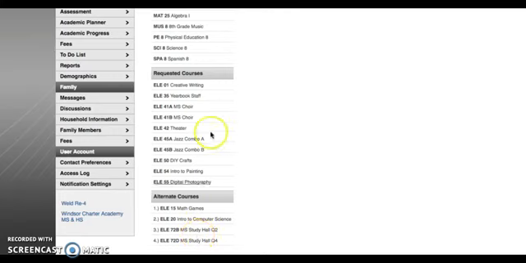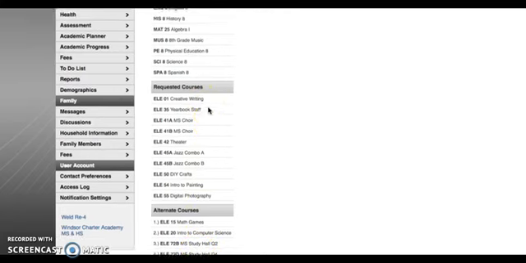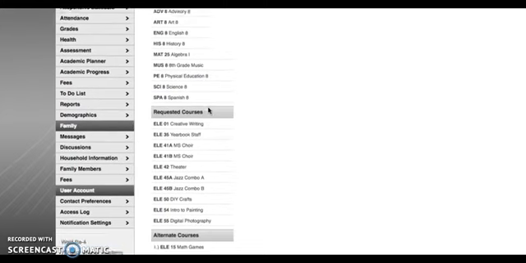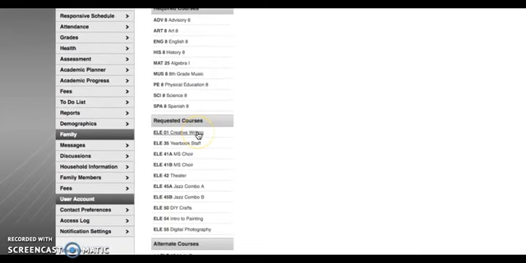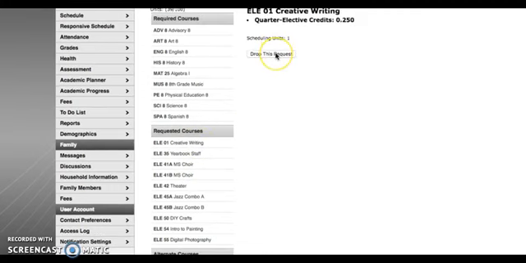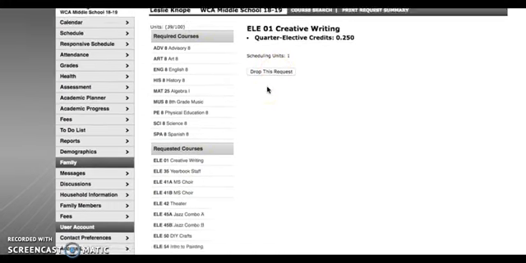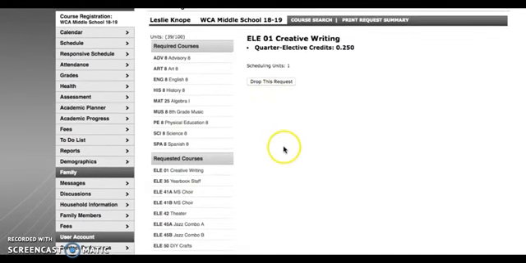So we have our 4 alternates as well as the 10 check marks. And if for any reason during this point you accidentally select things or you change your mind, you can always get rid of these here. All you have to do is click on them right here and then say drop this request, and that removes that request.